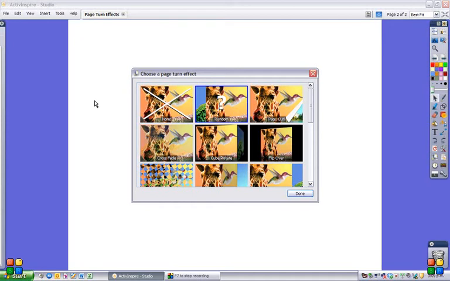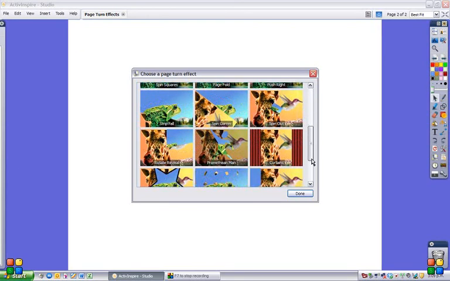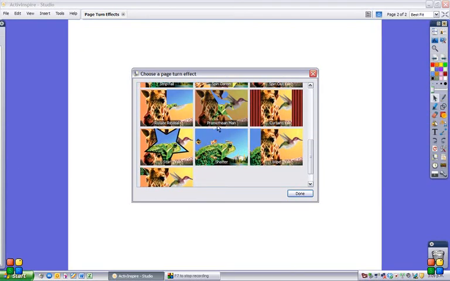Now if you roll your cursor over the top of them, you can see what happens with the page curl, flip over, cube rotate, and so on. So you can have a look there. And one that is particularly popular with the students is Promethean Man. They do like Promethean Man. But there's all those options.